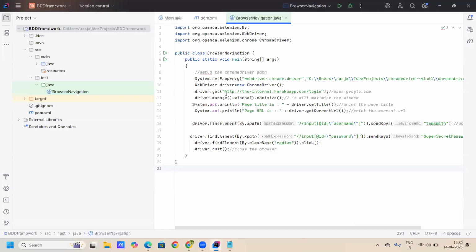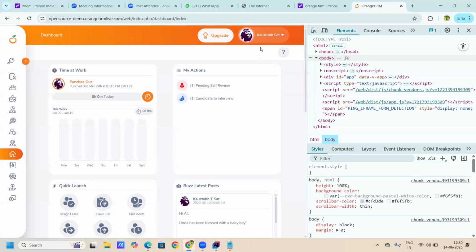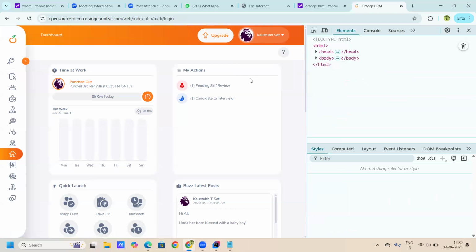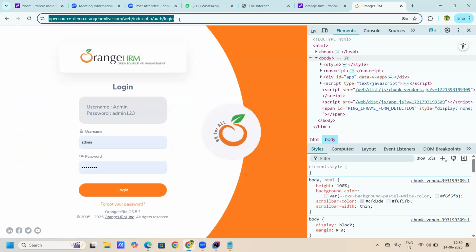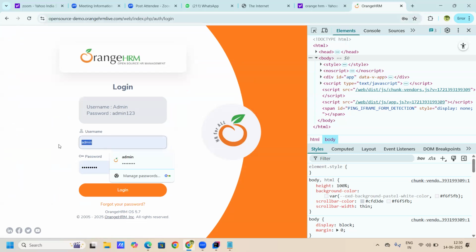You do it first: use that URL, then maximize the page. Then use driver.find_element, by.xpath. If it is a clickable one, like on the first page, you come to this URL, put admin using the send keys method, put the password over here, then click on login. You will use the send keys method and the click method. Then click on login and see whether you are able to automate this screen or not. That's another Selenium assignment you need to do.